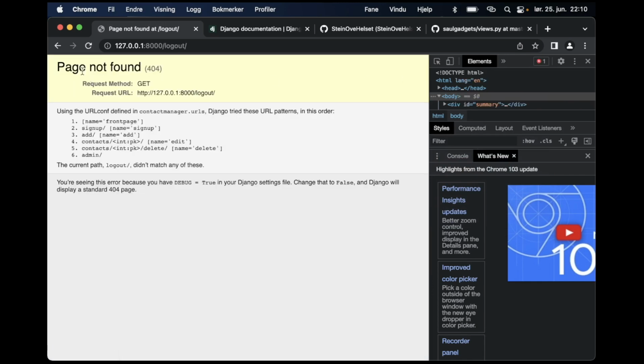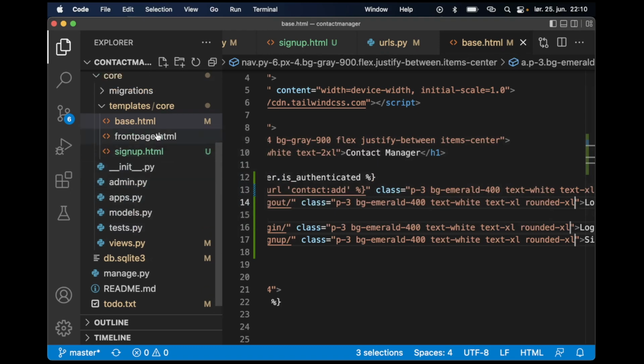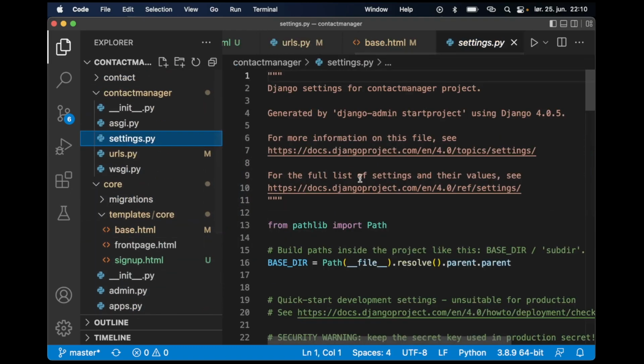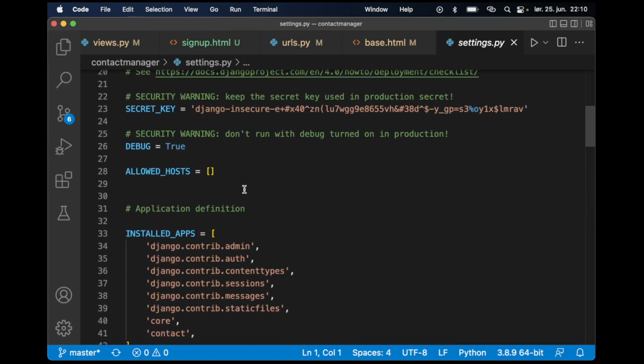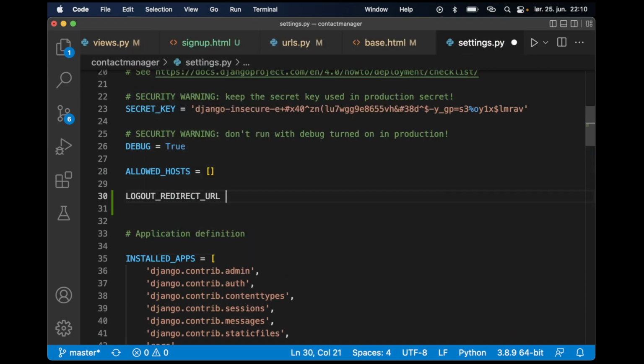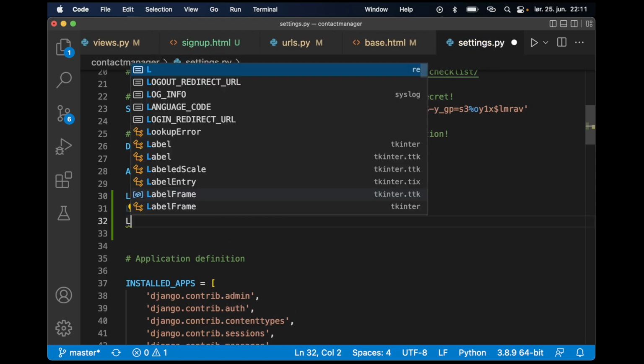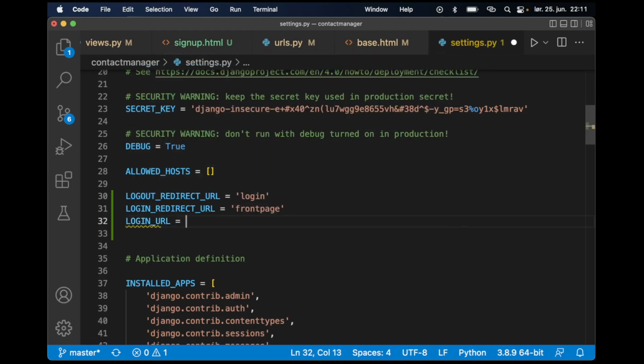The logout button doesn't work, so I need to fix that. But before I fix and test that, I want to set the default redirect page here. So inside settings.py, I can say LOGOUT_REDIRECT_URL equals, and I can go to the login page. It can actually just be that. LOGIN_REDIRECT_URL should go to the front page. And LOGIN_URL equals login.